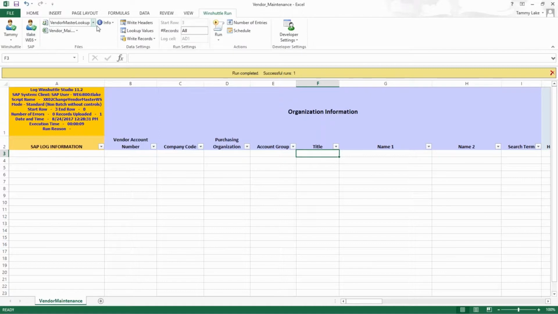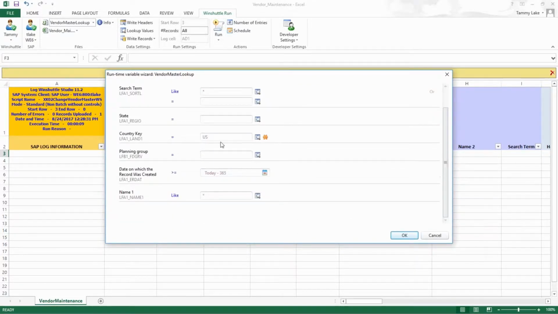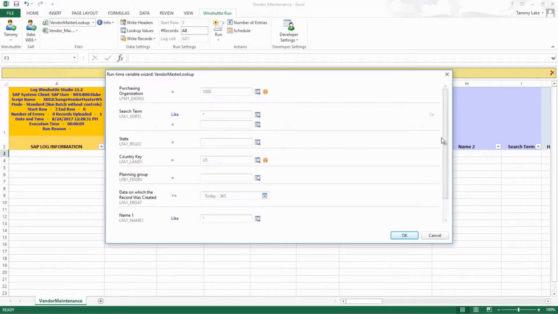So this is actually querying SAP live. I'm going to click Run. And you'll notice I've got a bunch of different criteria here. I've got some like criteria, greater than, equal to. You can also do things like between. You can do in a list, and that list can be a dynamic lookup or it can be a static lookup. And you'll notice also that we're requiring country key and we're requiring purchasing organization.